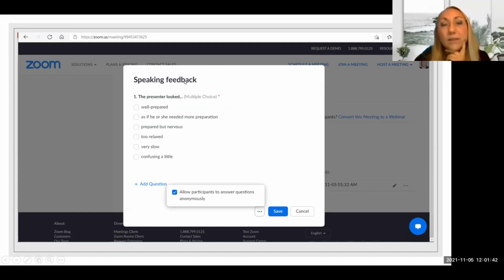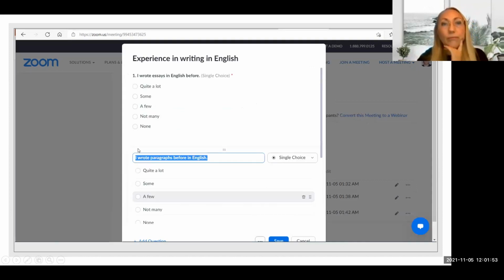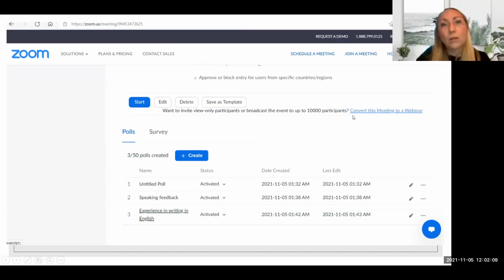Oh, this is the second question that I created. The presenter looked well prepared, as if she, you can have multiple choice here, so they can say, well prepared, but very slow. You can have 2, 3 questions. See, as you move, it'll show the second and the third question in single choice, multiple choice, different types of questions on top of each other as well. So once you've finished, see, I created the untitled poll, the speaking feedback, experience in writing in English was the third one. You can see because it was below the screen.